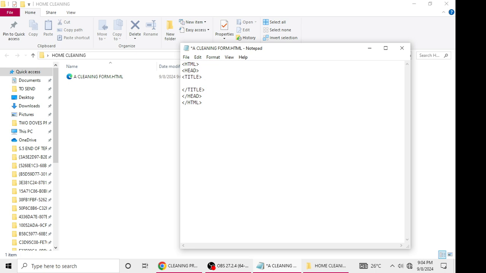So I'm going to rename my title, home cleaning, something like cleaning project as an example. So my title will have cleaning project. Okay, cleaning project. And then I will type the body tag that's going to hold most of my code. I close the body tag, press enter, create some space within the body tag.